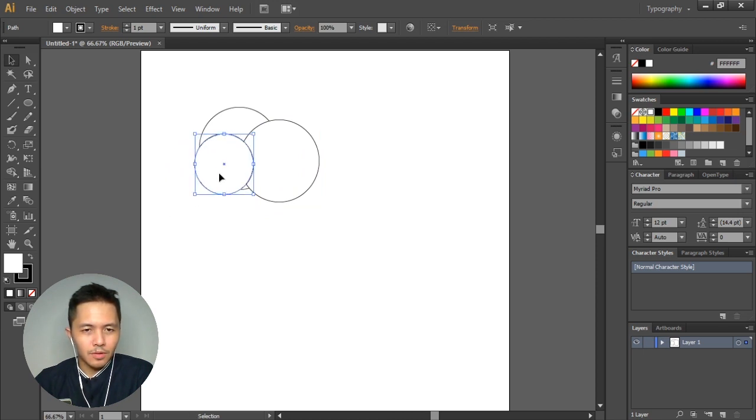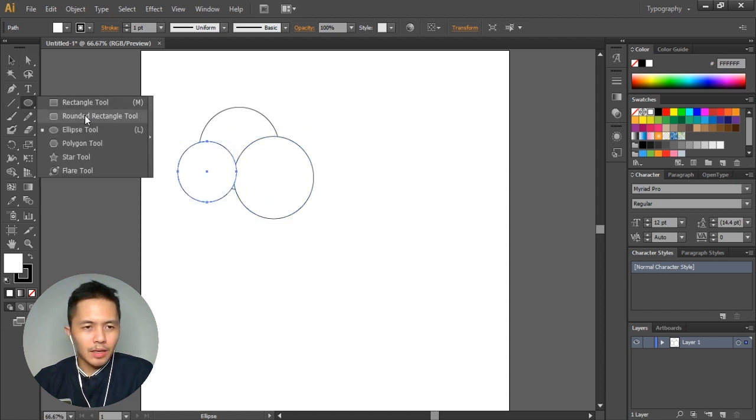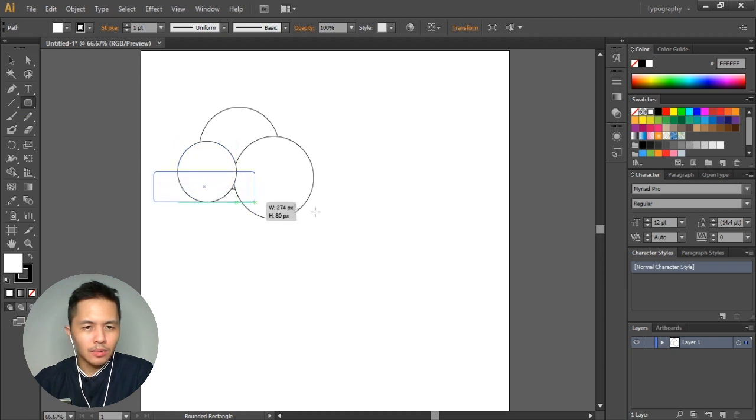And then we make it smaller. Reposition natin. And then let's make a rounded rectangle tool. Probably stick tayo sa circle. And then I want a flat bottom, so I'll be using a rectangle at the bottom.